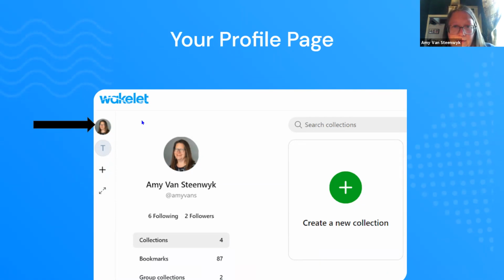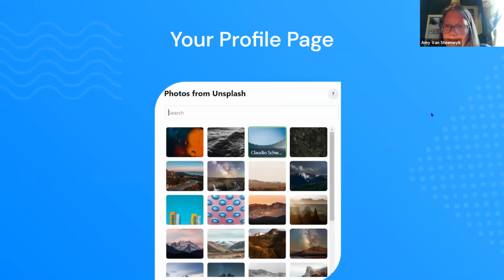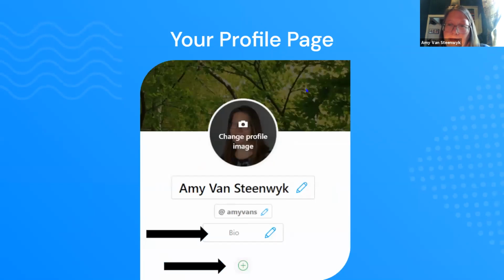But for now, this is setting up a profile where you have a profile image, doesn't have to be your face. And then you have a chance to upload an image or to choose from the library. So usually I choose from the library, and that just goes straight to Unsplash. Unsplash has a lot of pictures available. You can search for what you want. I think I wanted a forest at that moment, so I put forest.